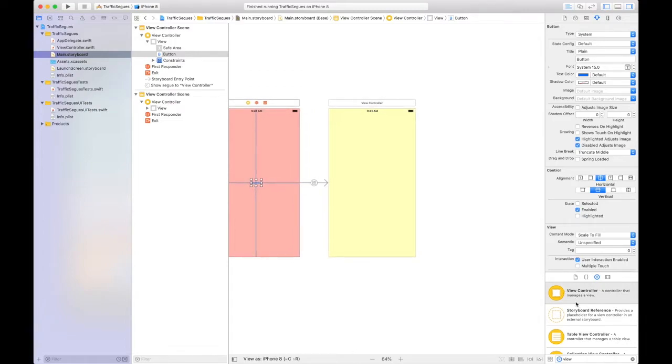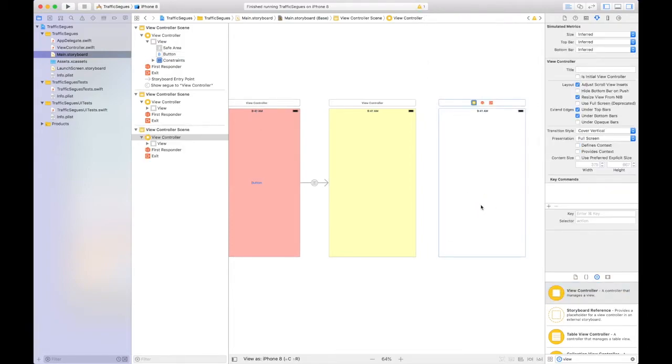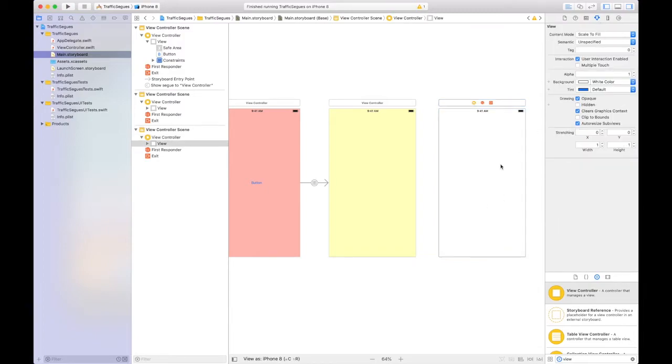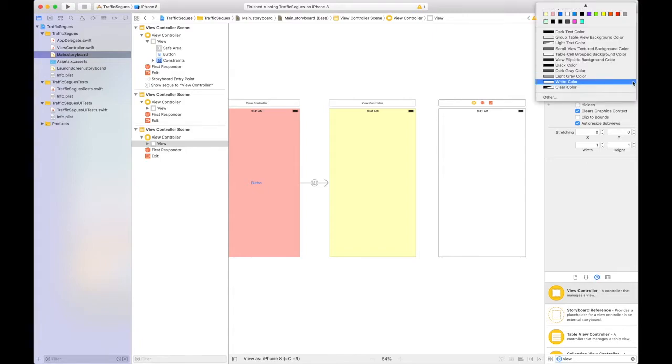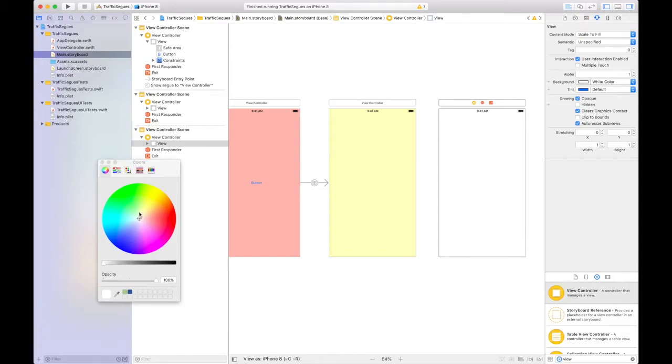Give myself some room and drag that view on. Perfect. Now let's pick a color. So I'm just going to click on my view and then go to Other, because the green I like isn't there. It should be quicker this time. Yeah, that looks good. Maybe a little bright. Yep, perfect.